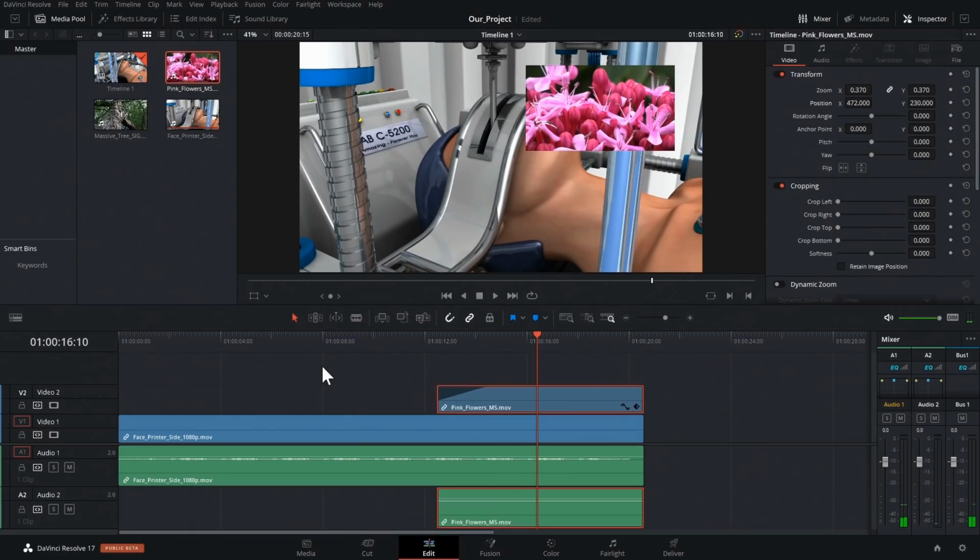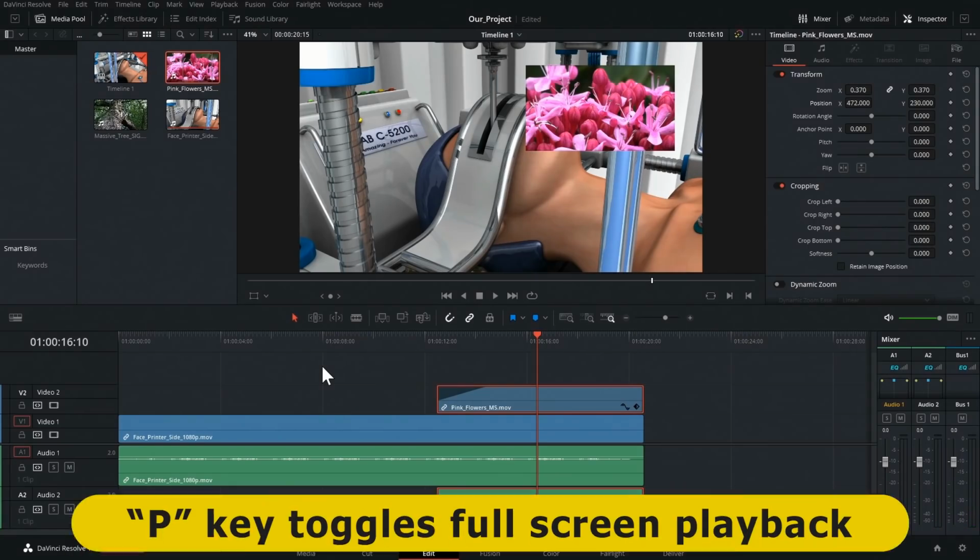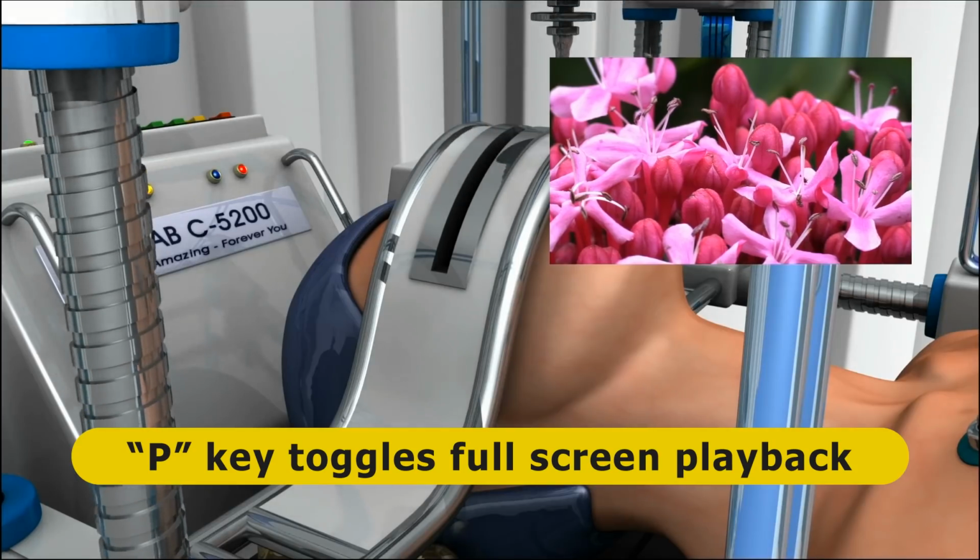And it's worth pointing out, if you want to play your clip in full screen, press P, and you've now got a full screen view of what you're editing in your editing screen.